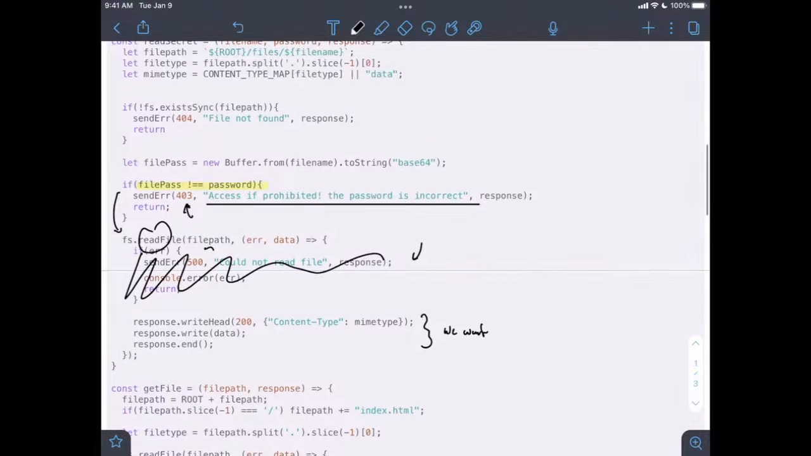So that means we should find a way to make sure that our file path is our password. And namely, we can look at the definition of file path just above it. And it looks a little funky, right? We have new Buffer.from file name .toString, lots of fun stuff.